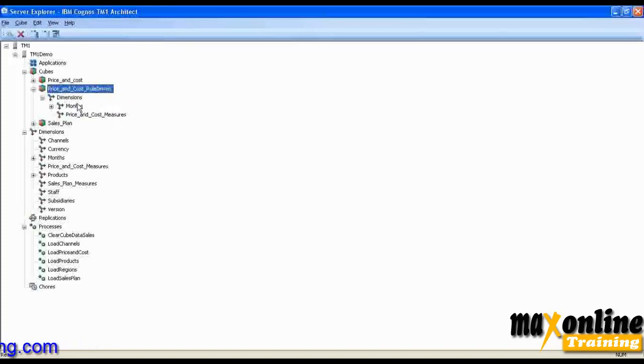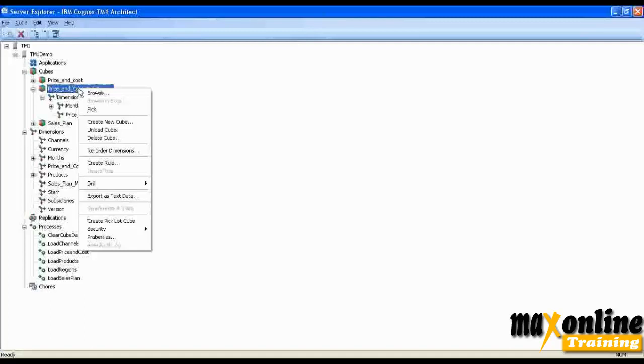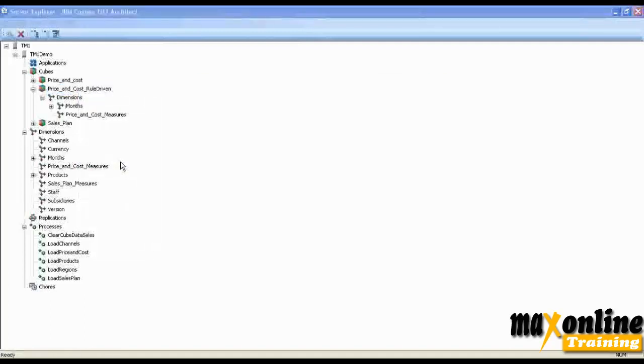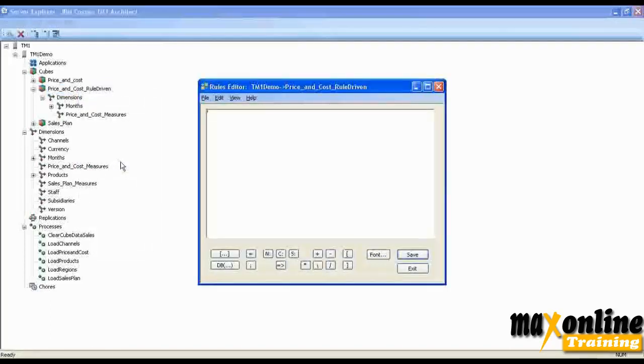So how to create a rule for a particular cube is a very simple thing. Right click the cube and say create rule. So this opens your rules editor.